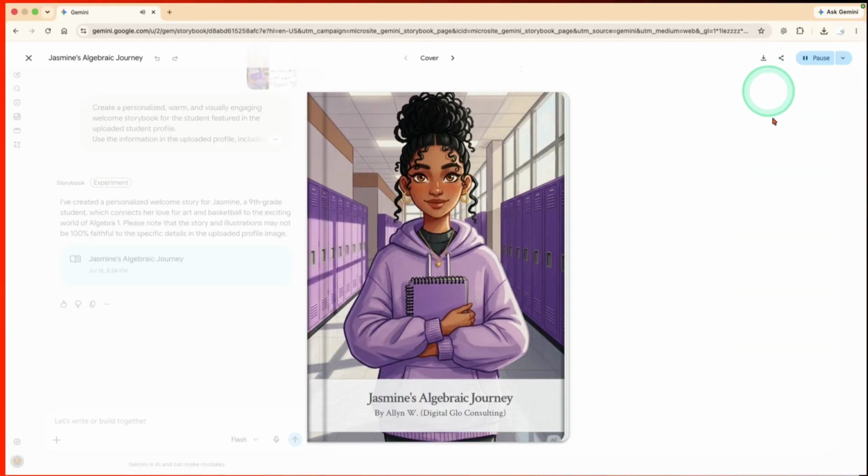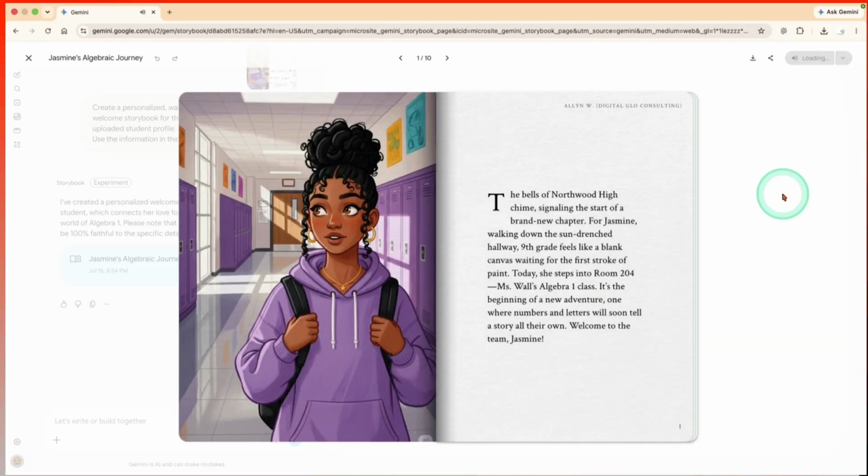Jasmine's Algebraic Journey. The bells of Northwood High chime, signaling the start of a brand new chapter. For Jasmine, walking down the sun-drenched hallway, ninth grade feels like a blank canvas waiting for the first stroke of paint. Today, she steps into Mr. Wall's Algebra 1 class, room 204. It's the beginning of a new adventure, one where numbers and letters will soon tell a story all their own.